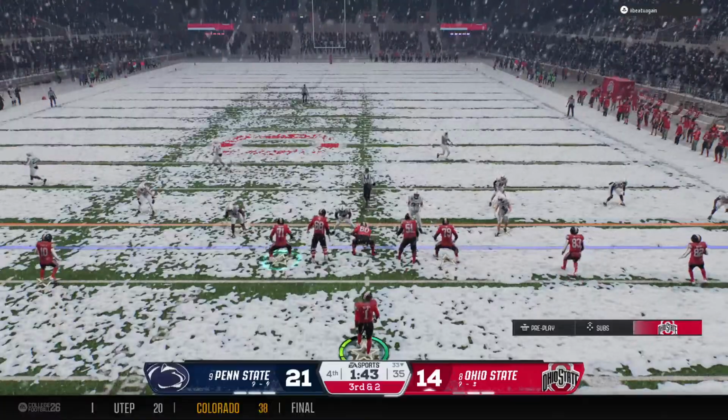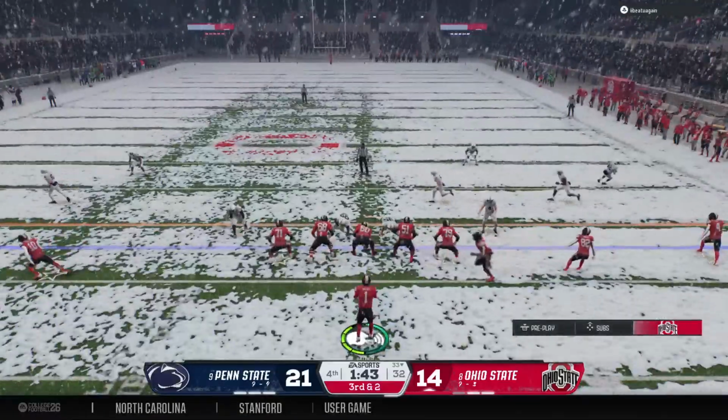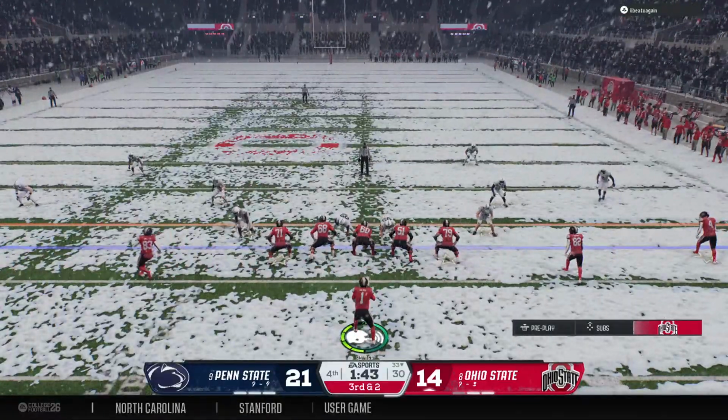Comes down to this in this playoff game. 4th quarter. Final 2 minutes. Can the offense step up, make a play?